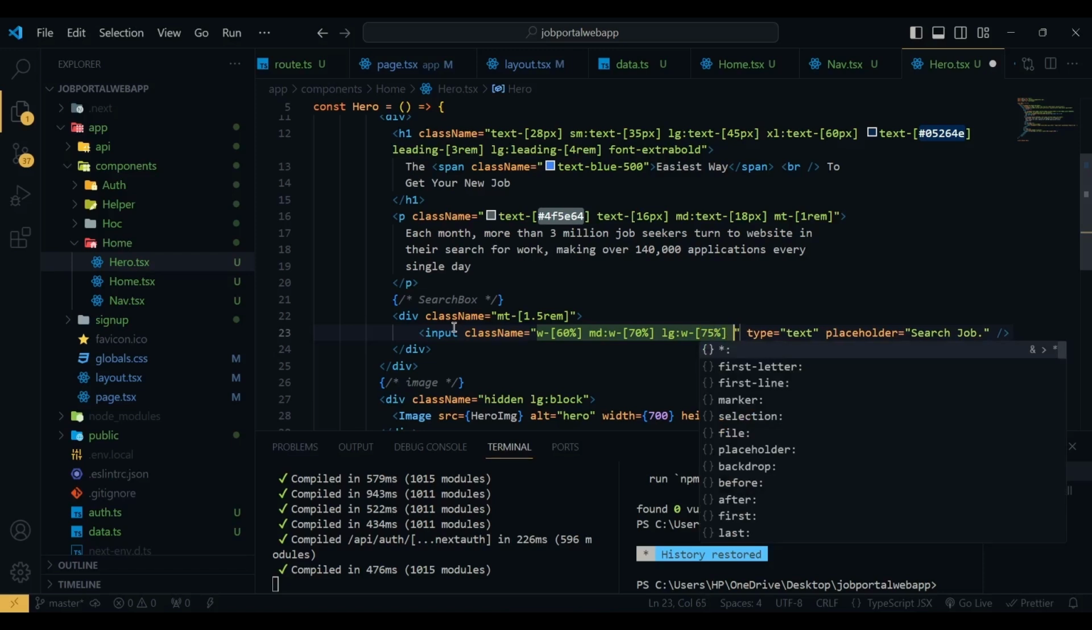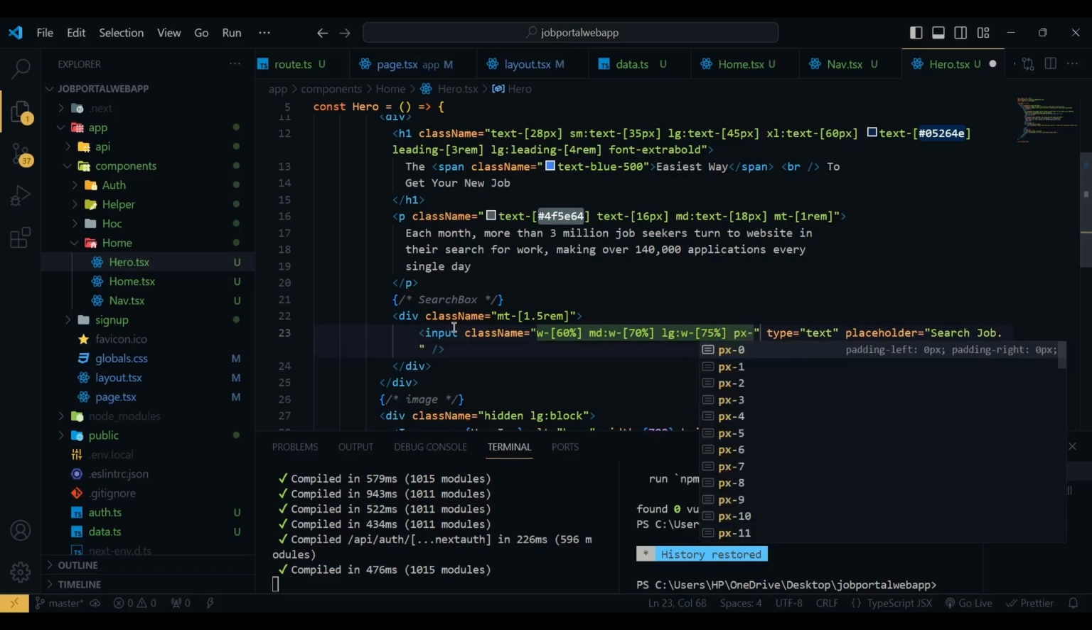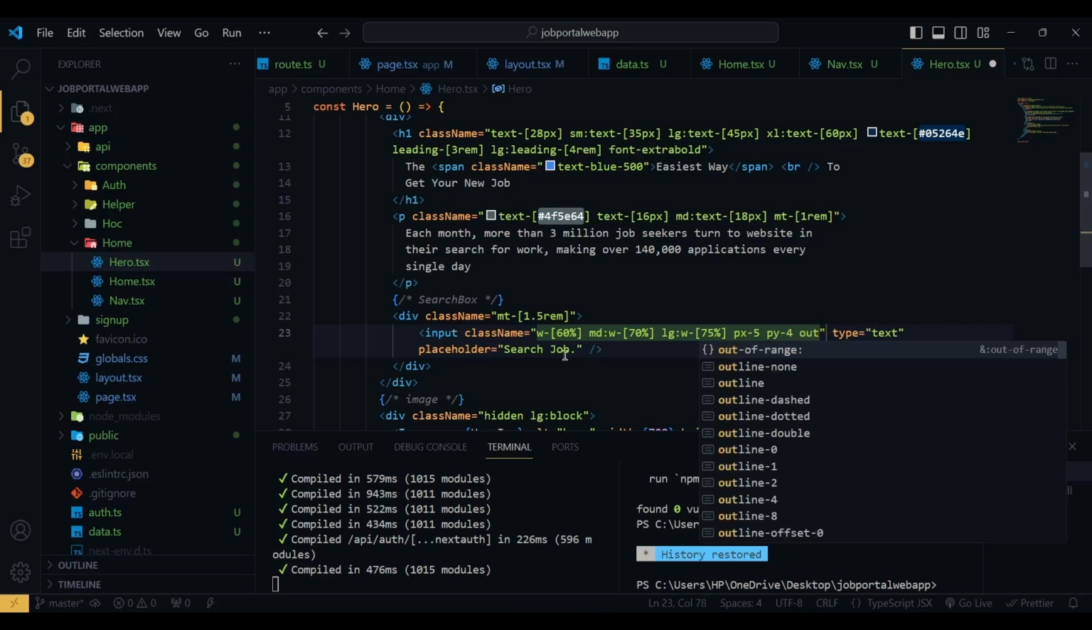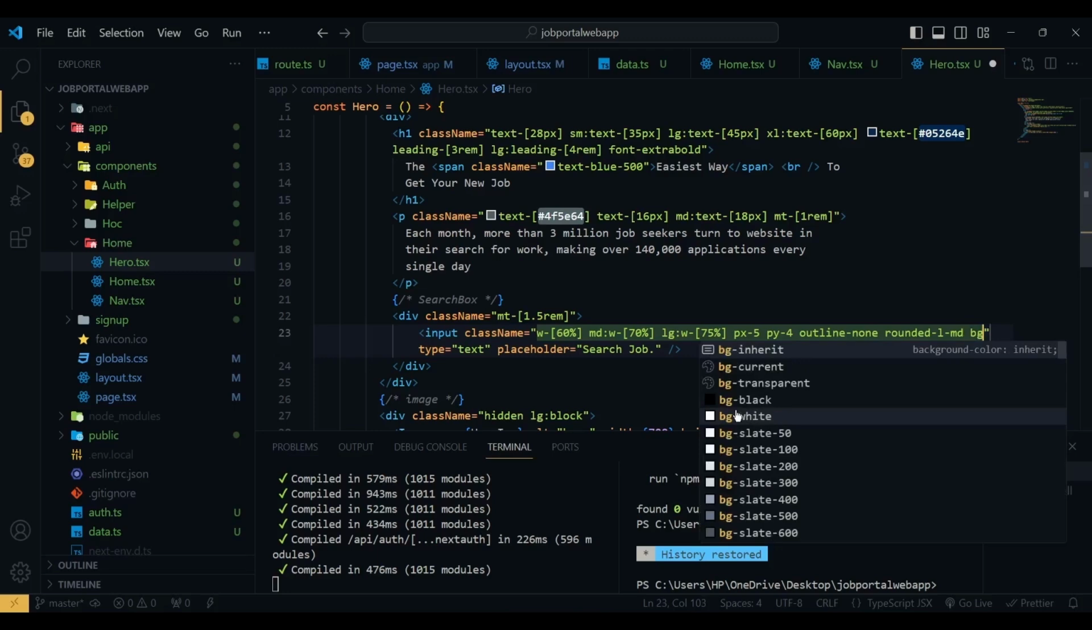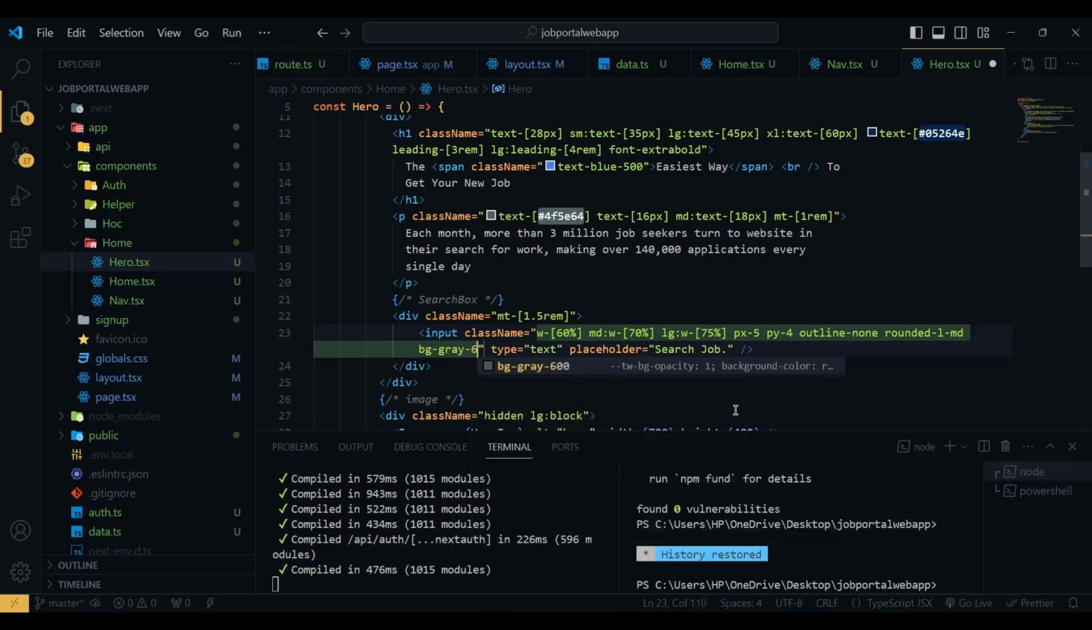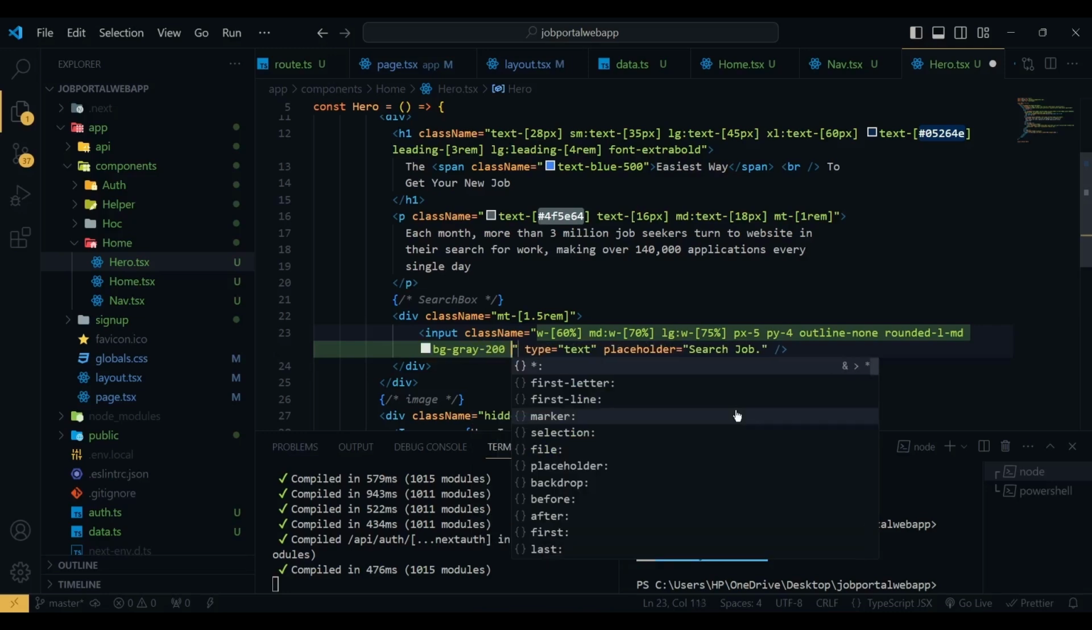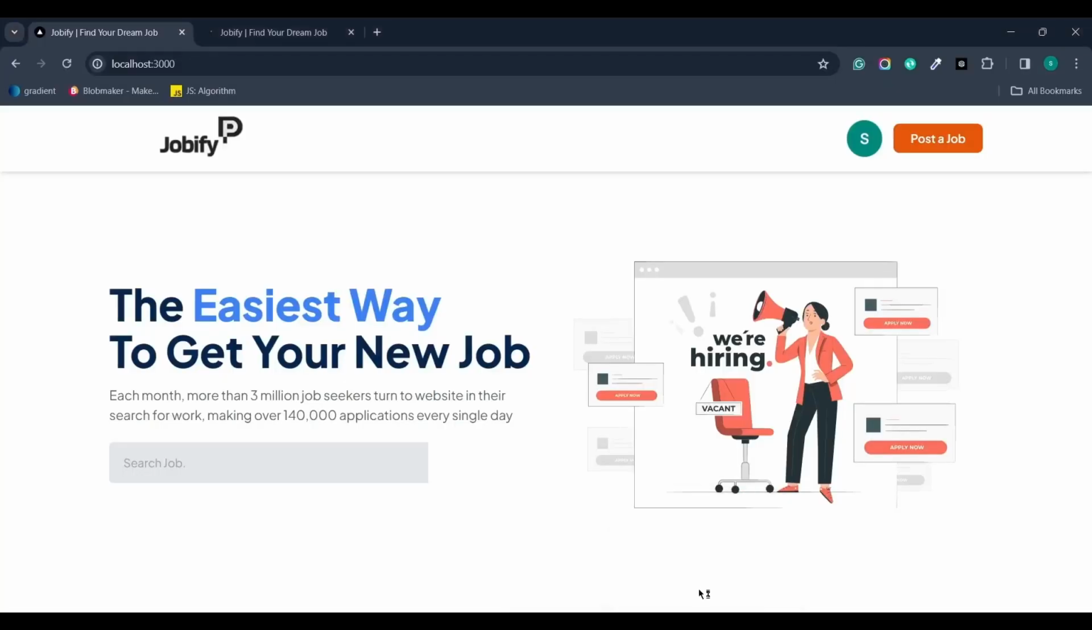and then px will be 5, py will be 4, outline will be none, then rounded left md, background will be bg gray 500, now bg gray 200. So let's check. So these are input box, then we have a button.